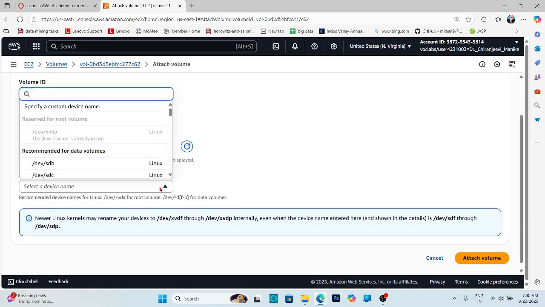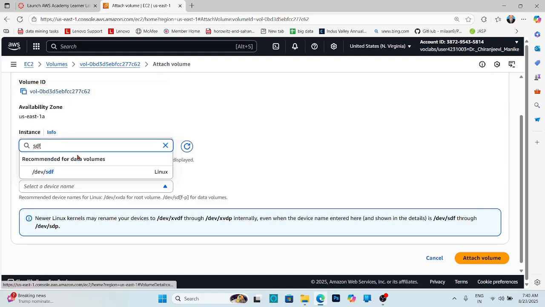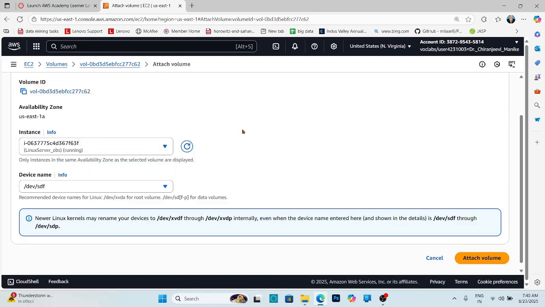And for the device name, there is a recommendation below that box. You can follow those recommendations. The recommended device name is something like sdf, though there are many other options you can give. Once you give the device name and select the instance, at the bottom right corner there is Attach volume. So click Attach volume.